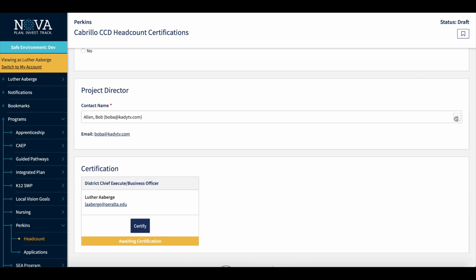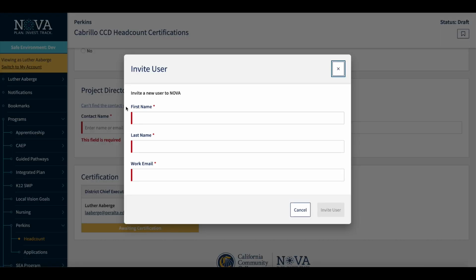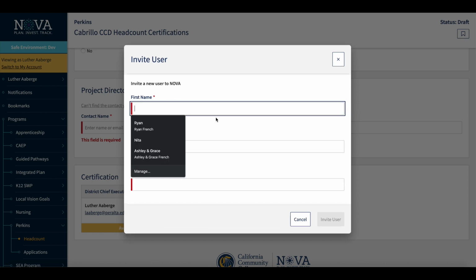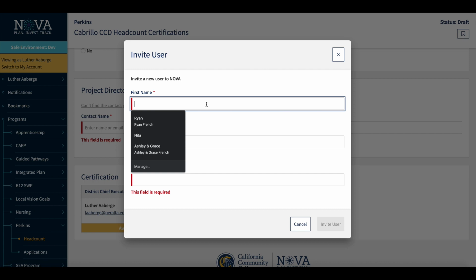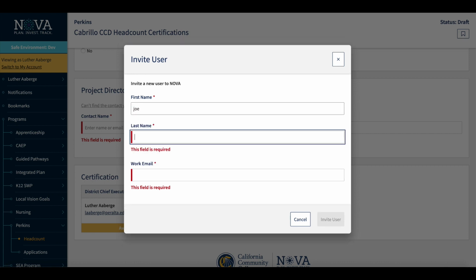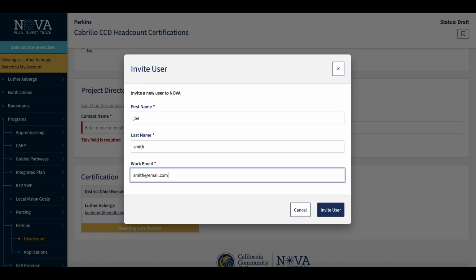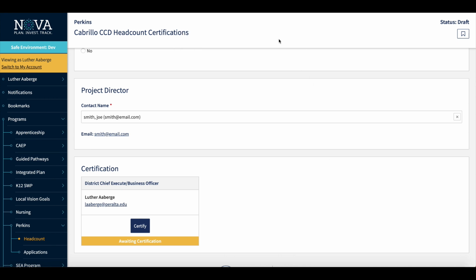And if the person that I want to add to this field and give these permissions does not have a Nova account, if I can't find them in the list under contact name, I can click this link here, can't find who you're looking for, put in a name, a last name, and an email address, and that will send an invitation email to that person where they can create an account. So let's do that quickly. So an invitation email will be sent to Joe.